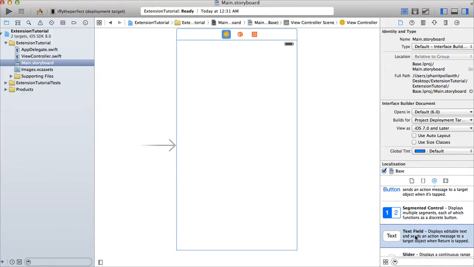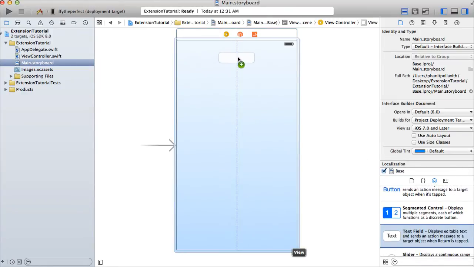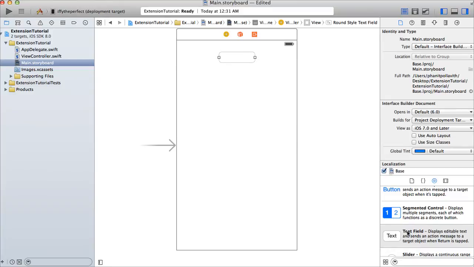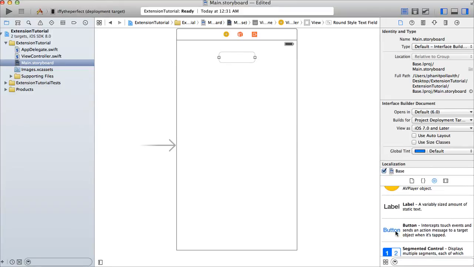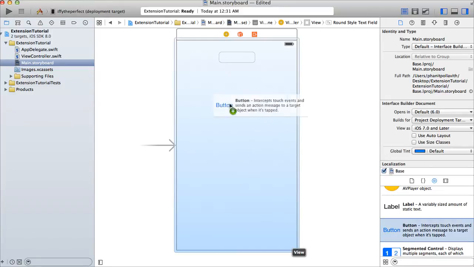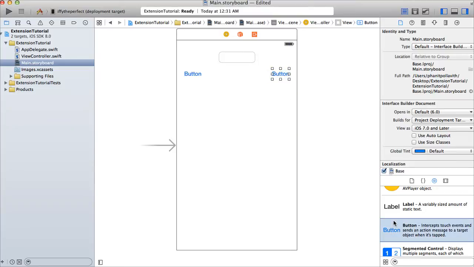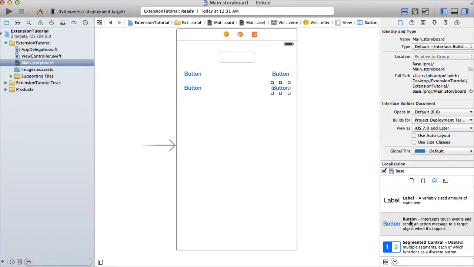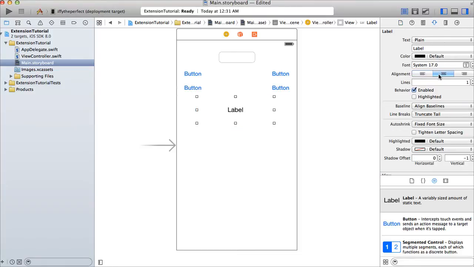So just drag on a text field. Get like 4 buttons on there. Here's the first button, second button, third button, fourth button, and we're gonna have a label on there at the end. So the size and positioning of these things doesn't really matter for now.